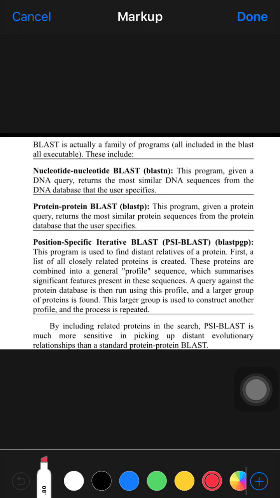So this Position Specific Iterative program is used to find distant relatives of a protein. First, a list of all closely related proteins is created. These proteins are combined into a general profile sequence, which summarizes the significant features in these sequences. A query against a protein database is then run using this profile, and a larger group of proteins is found. This larger group is used to construct another profile and the process is repeated.